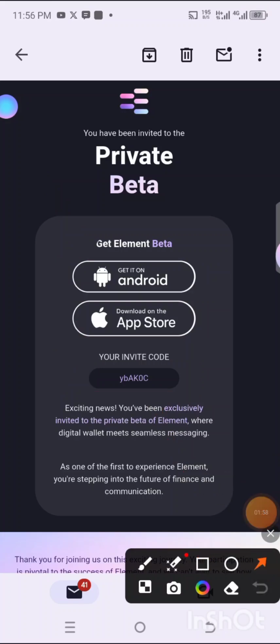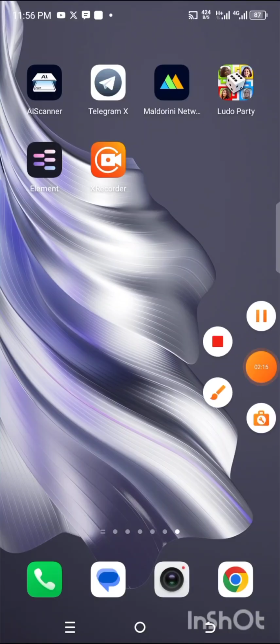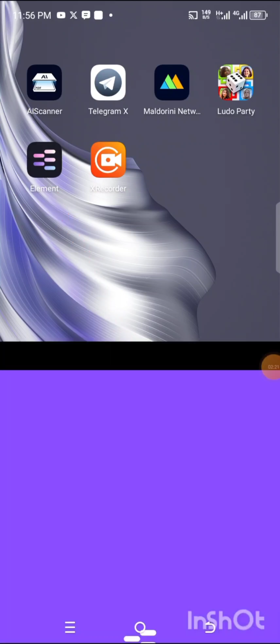I'm making use of the Android version, so I will simply click on this section, get it on Android, then I'm going to download it. After the download, I'm going to install it. So let me do the download now, after which I will install it. I just successfully downloaded the app, and here it is. This is the logo. So I'll be opening it right now to set it up.